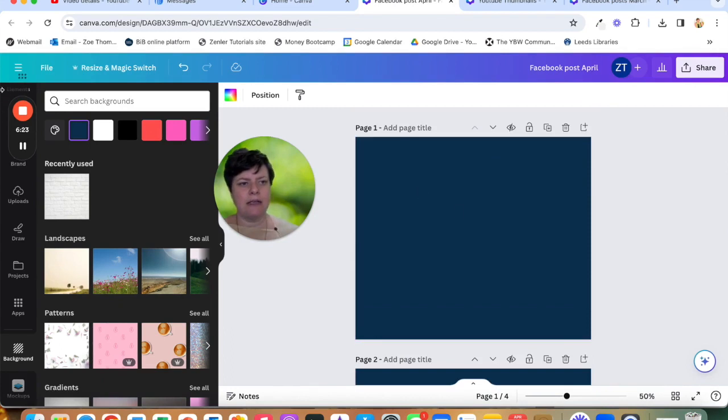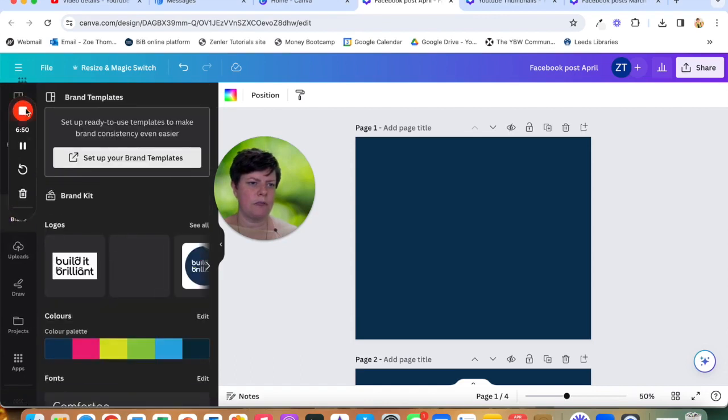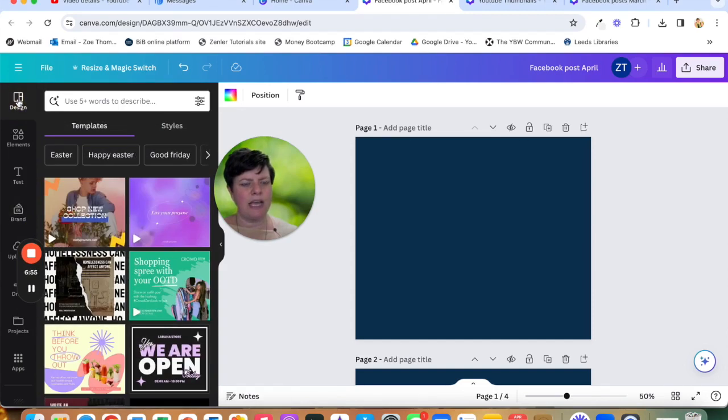So let's investigate this toolbar at the side a little bit more. First of all, the top one, which is templates, you might not be able to see it behind my video settings, so let's just click on it if I can. The design option, let me do it. Let me just move this. It's easier, isn't it? Right, design.